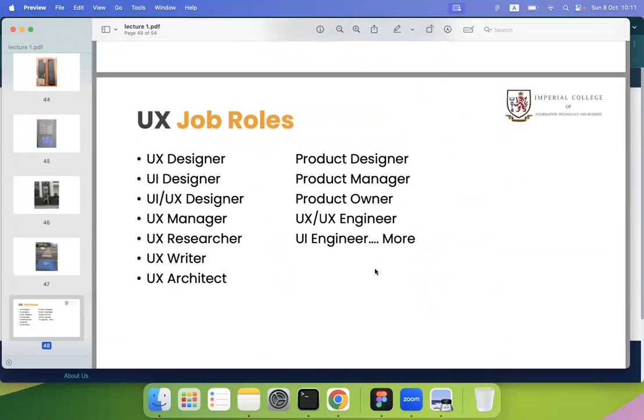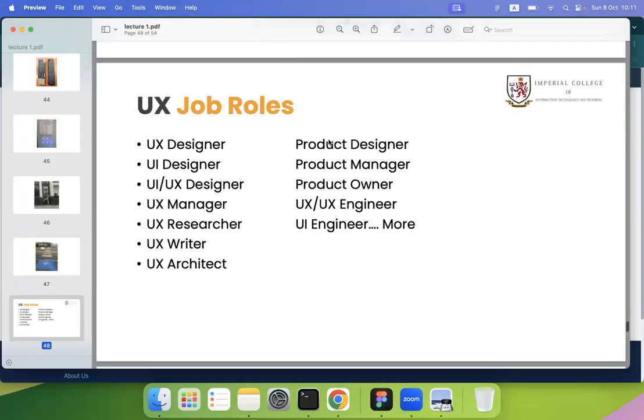So now we are talking about UX job roles. Up until now, is everything clear for everyone? If you have any questions, you can send them in the chat.